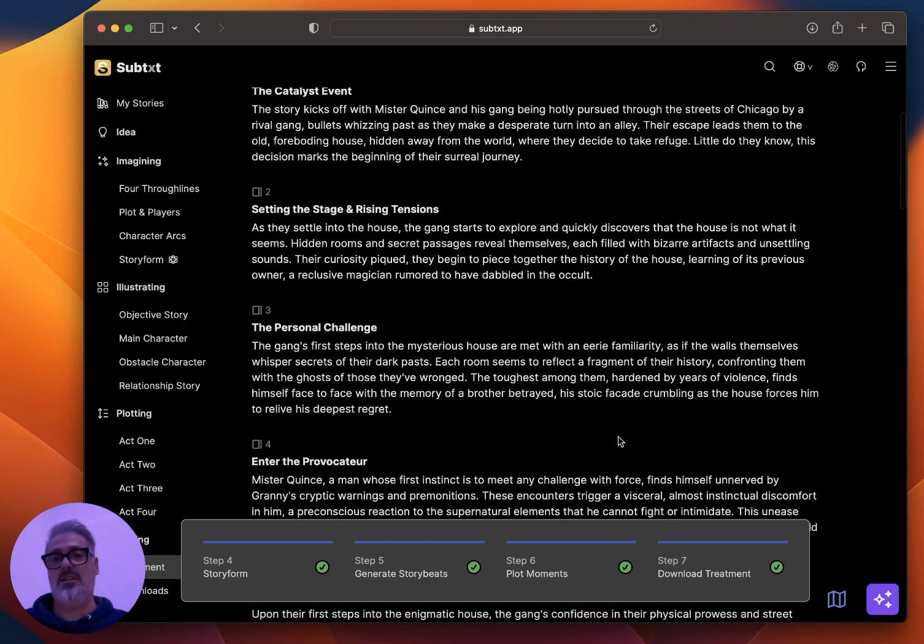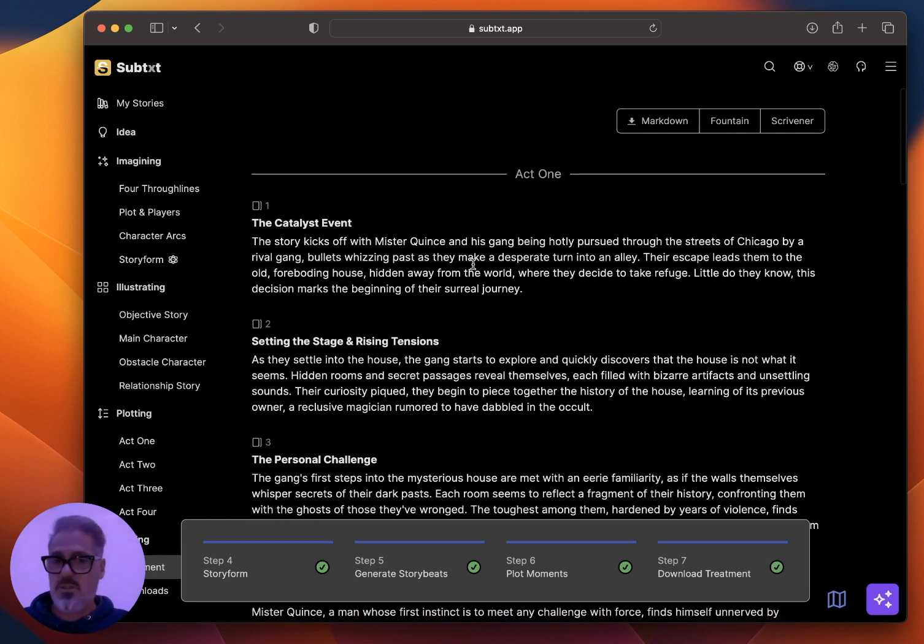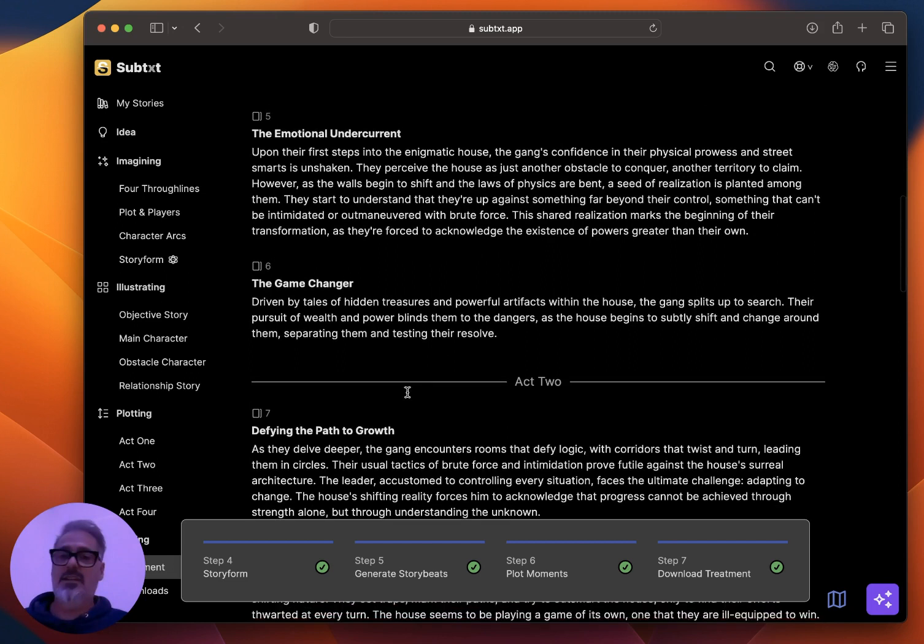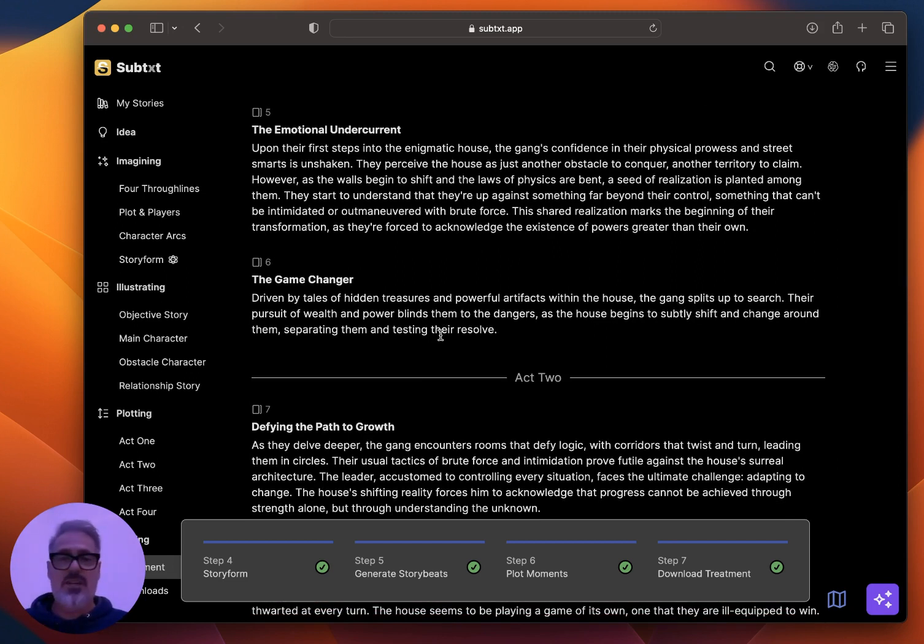It's just all storytelling. The story kicks off with Mr. Quince and his gang being hotly pursued through the streets of Chicago. So this is everything that you need to know in order to write the story. And this is the first act. Then there's a game changer driven by tales of hidden treasures and powerful artifacts within the house.